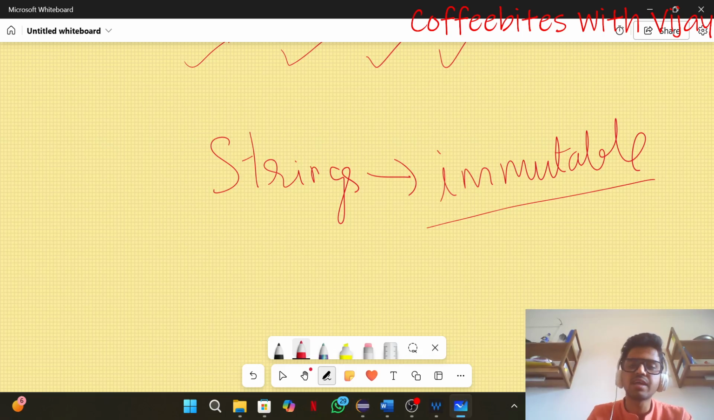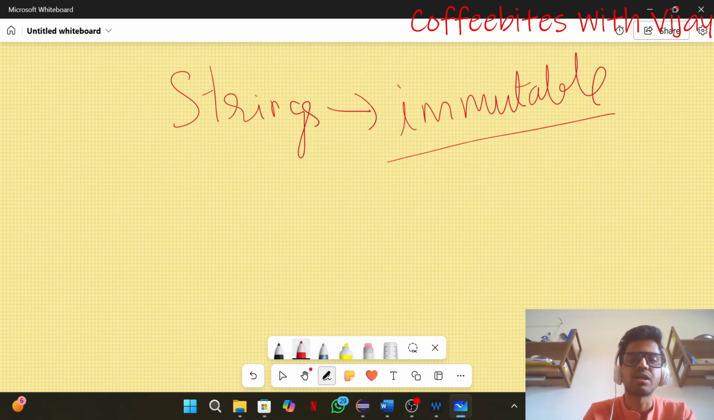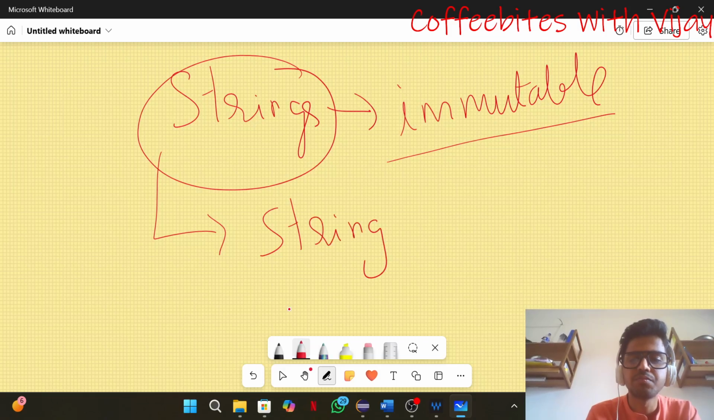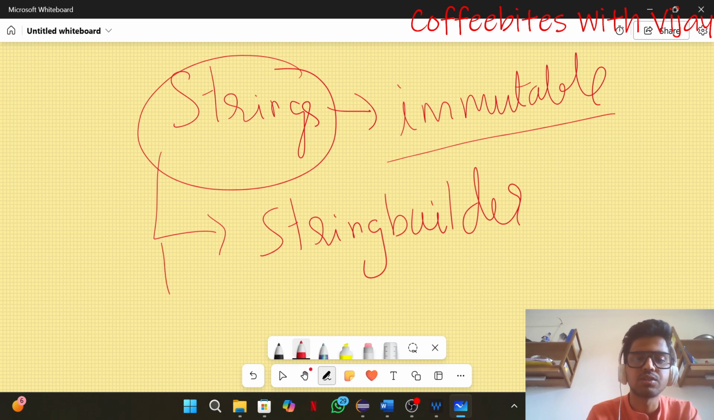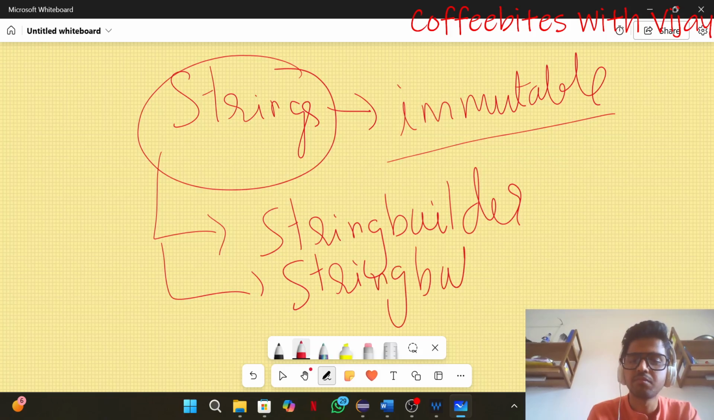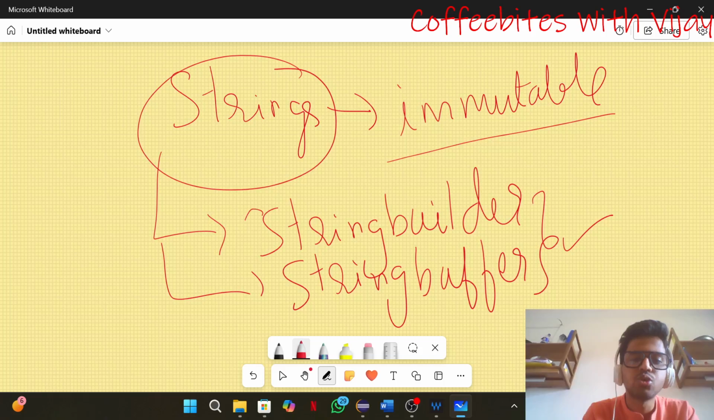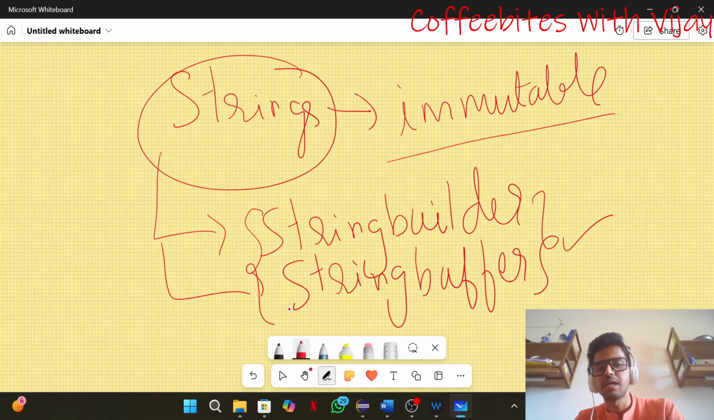So in order to make strings mutable, guys, this is the String class, and you can use two different classes. One is StringBuilder and the second one is StringBuffer. You can use these two classes in order to make the string mutable. I will explain these in the second part of the video.